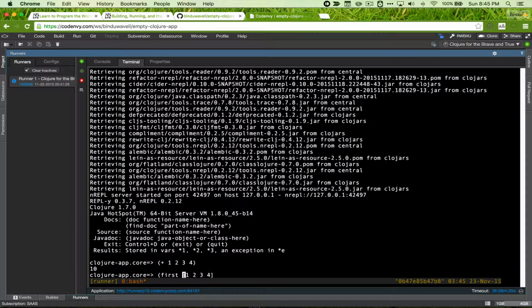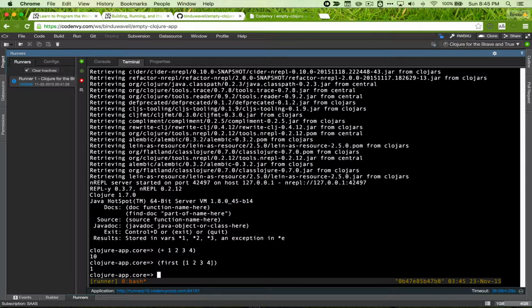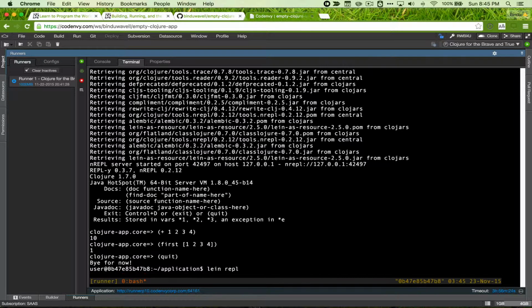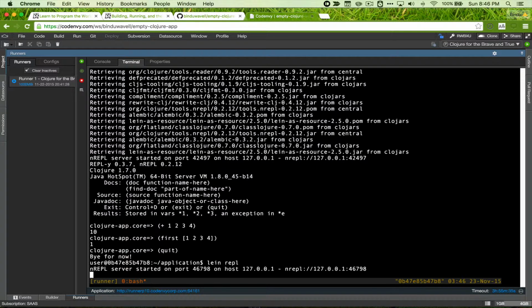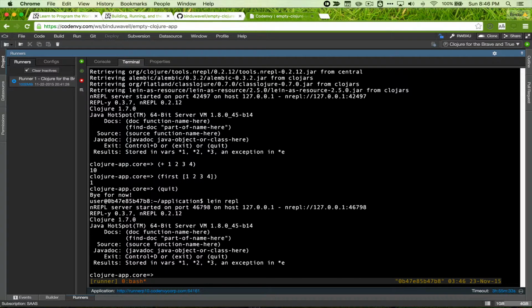1, 2, 3, 4, and so on. If we quit the REPL and we start it again, hopefully it'll come up much quicker this time because all the dependencies have been downloaded. Of course, it is still slow. Part of that is because the CIDER middleware stuff is in place for when we want to use all of this stuff with Emacs.